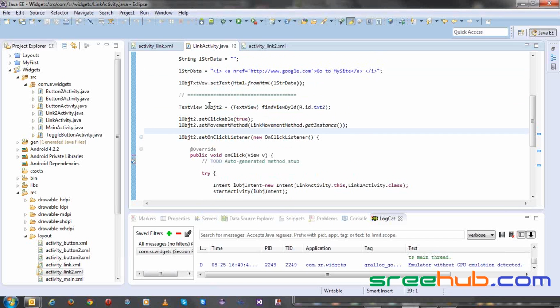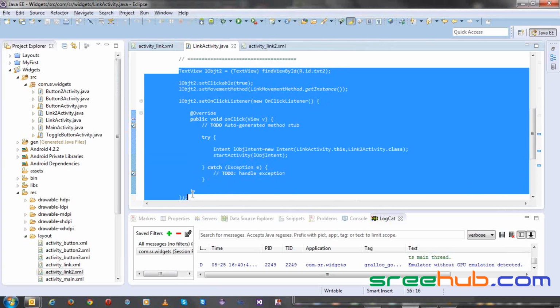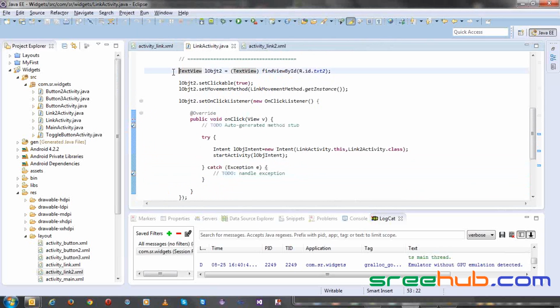Now let me just change the view. First let us run this and then we'll apply some HTML for that. You don't need any HTML as such. You can just write a simple text view. On click of that, we will be moving to the next activity. So let me run this.